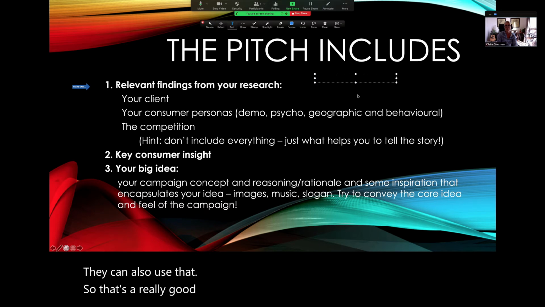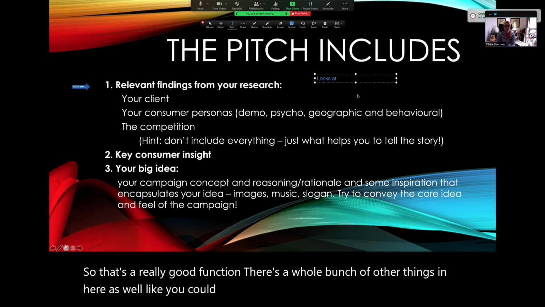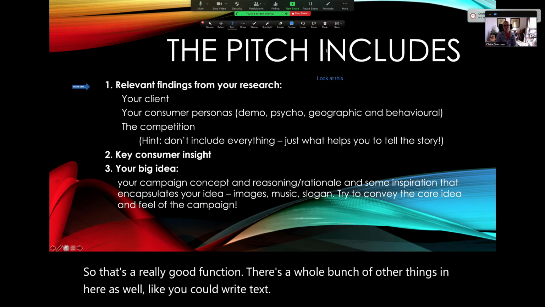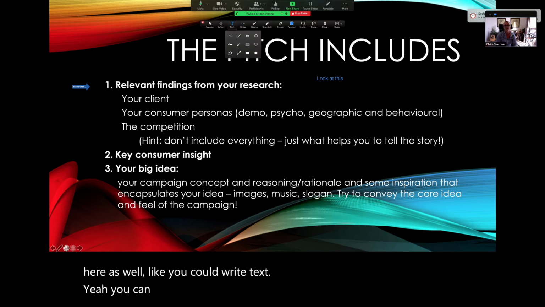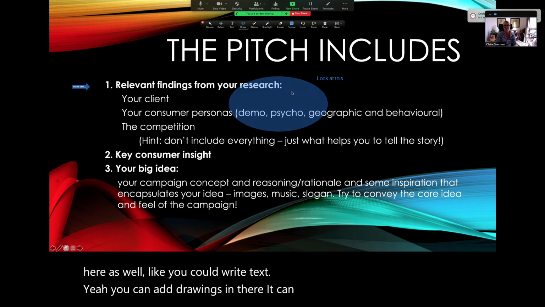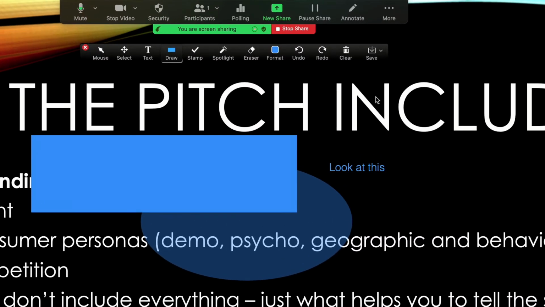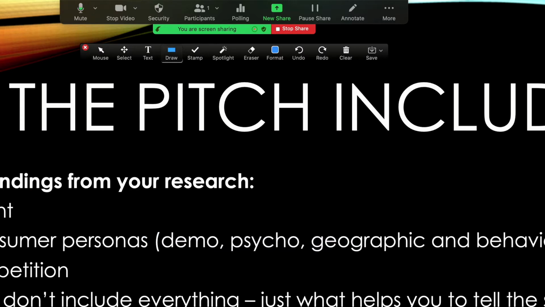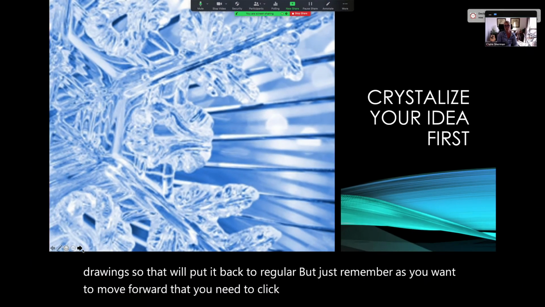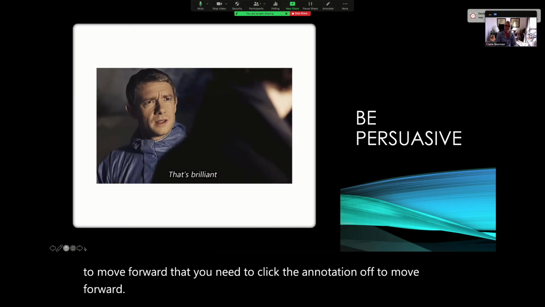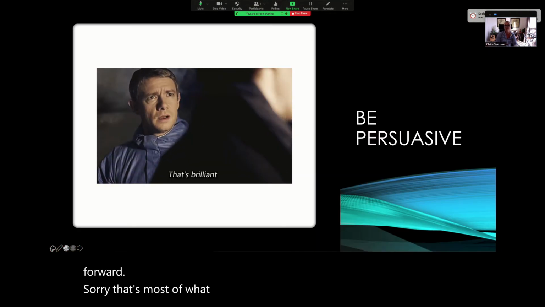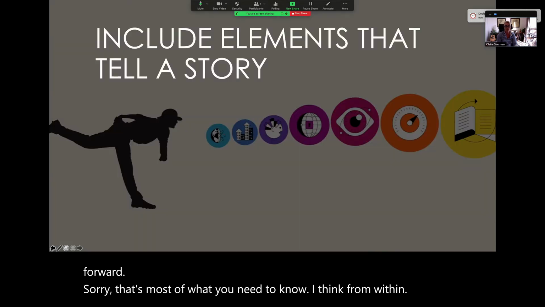There's a whole bunch of other things in here as well, like you could write text. You can add drawings in there. It can be something that covers underneath, or you might want to cover something from the top. And you can always either undo, erase, or what's better yet, just clear all my drawings, so that will put it back to regular. But just remember, as you want to move forward, that you need to click the annotation off to move forward. So that's most of what you need to know, I think, from within the presentation.